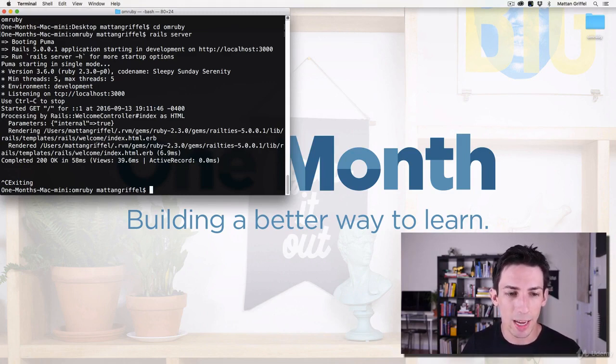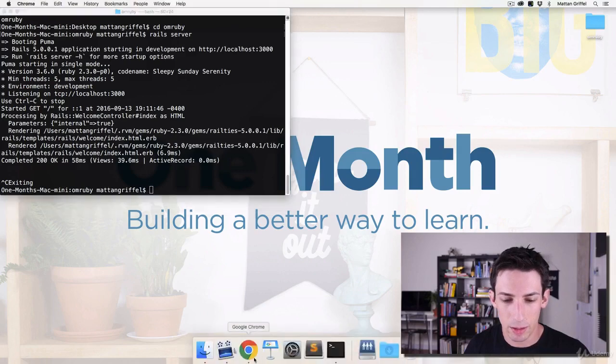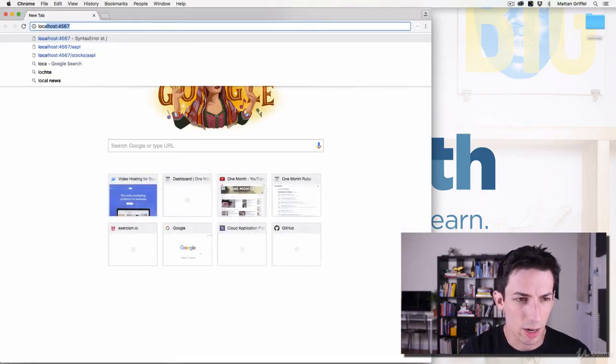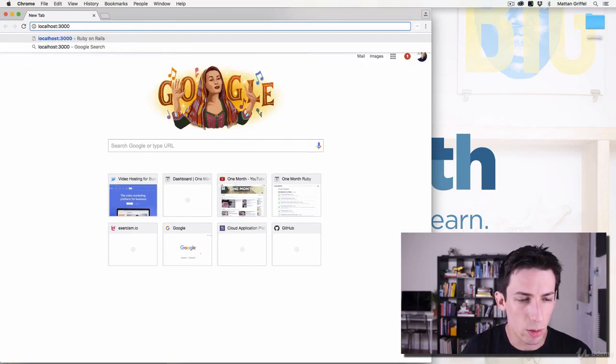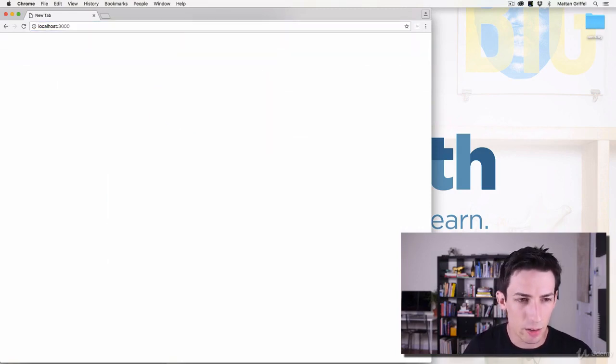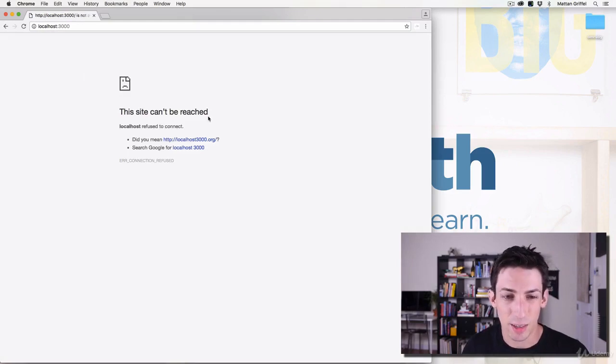Notice, by the way, you can't type stuff in while the server is running. It kind of takes over everything. So if you ever did want to type in a command while your server is running, you have to open up a new window. And if I tried to go to localhost 3000, which you can do without the HTTP, but the server is not running, so I'm going to get this error. The site can't be reached. If you ever try to do that and it says this, it's probably because your server is not running in the background.